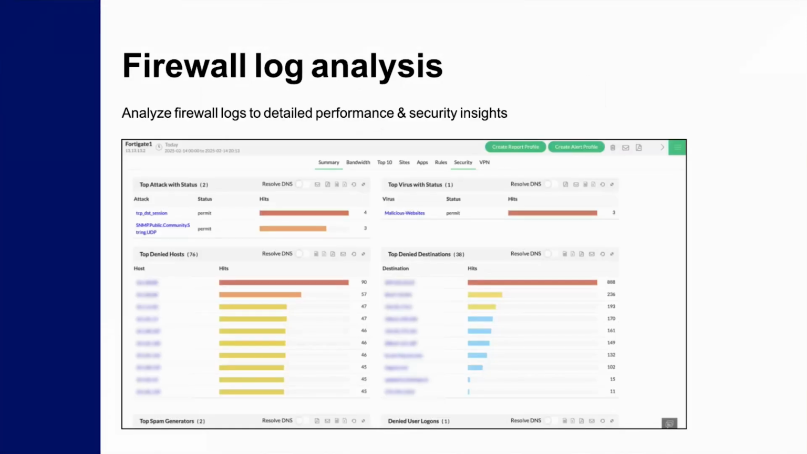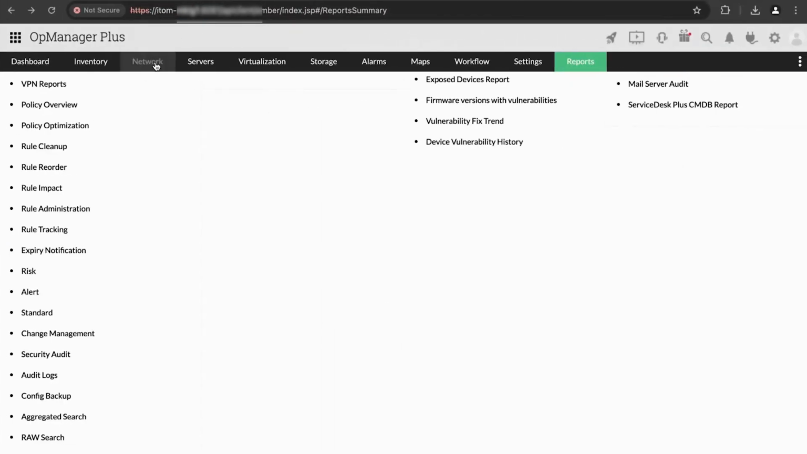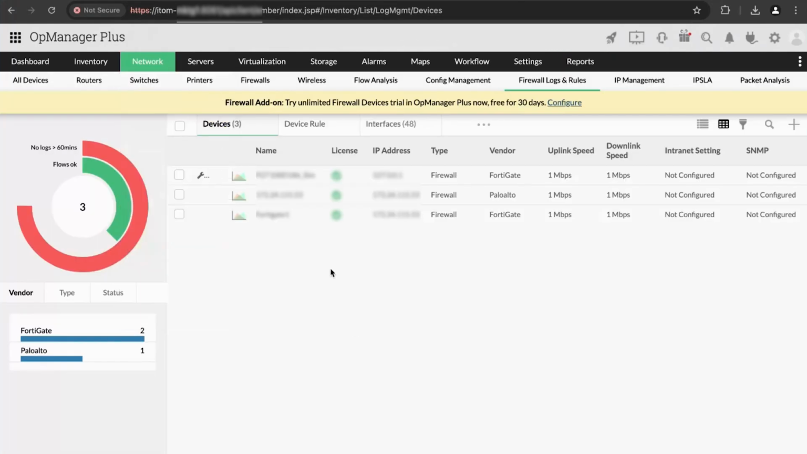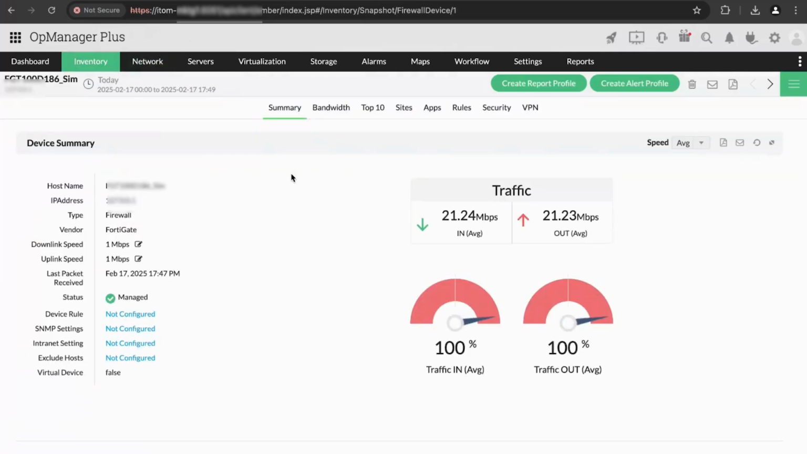So again, Firewall Analyzer module can help you analyze the logs that are generated by your firewall device and provide you insights into the log, like what the users are searching for, what rules are being violated, and what rules are being hit, or things like virus attacks, VPN performance, and so on. So for that, it uses firewall syslogs. To review firewall log performance, you can go to network, choose firewall logs and rules, choose your device, and get a complete overview of the device.